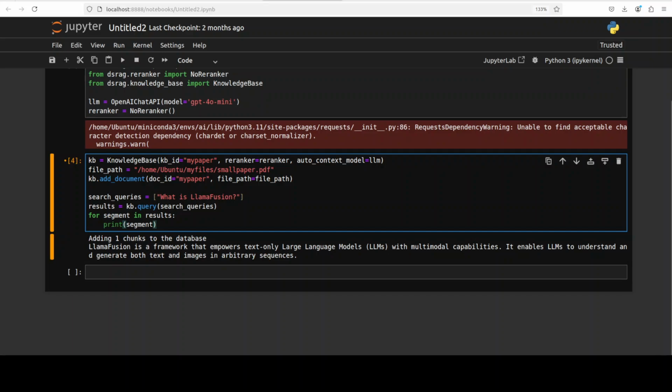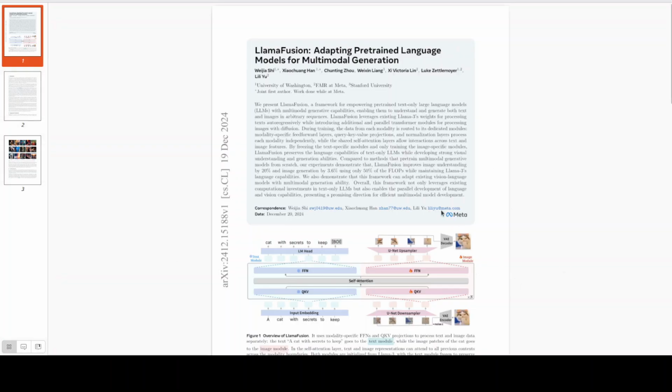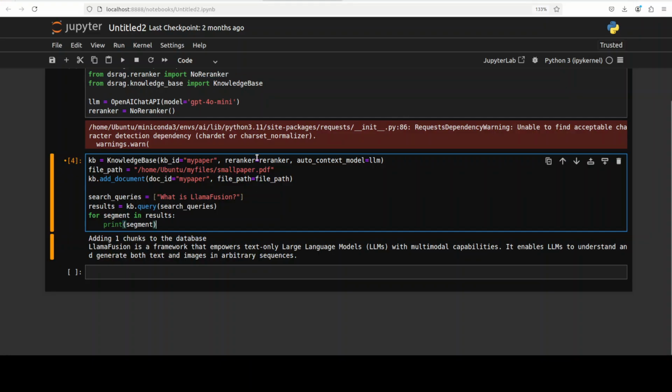And there you go, we have our response. It added one chunk to the knowledge base. And then this is the grounded response. It has returned that Llama Fusion is a framework that empowers text-only LLMs with multimodal capabilities. And it has obtained that information from this paper, which I have just put in here. So you see, this is really cool stuff. The speed is quite good. The performance is quite good.